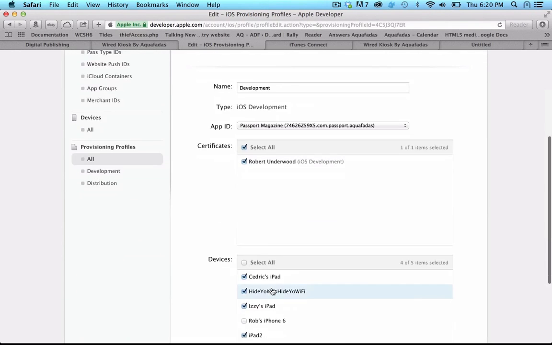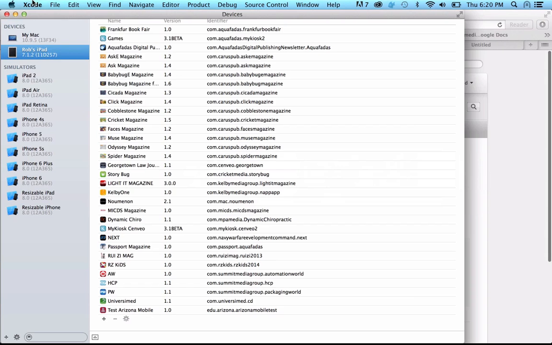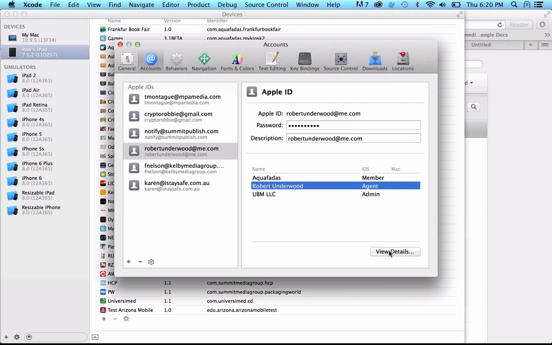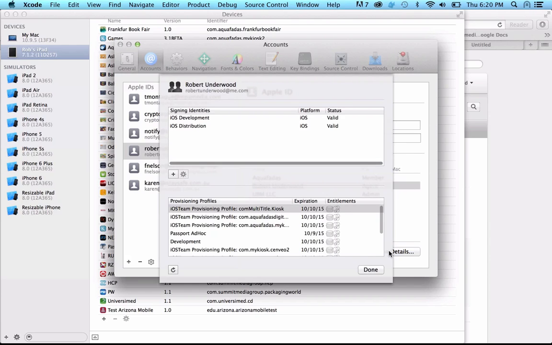Launch Xcode. In the menu, choose Xcode, Preferences, then choose the Accounts tab. Click on the plus sign in the bottom left and choose Apple ID. Type in the username and password you use for development. Then click Add. If you have already done this before, you don't need to do it again. You just need to select the correct app ID on the left and then choose View Details in the bottom right. This is where Xcode stores your provisioning profiles.